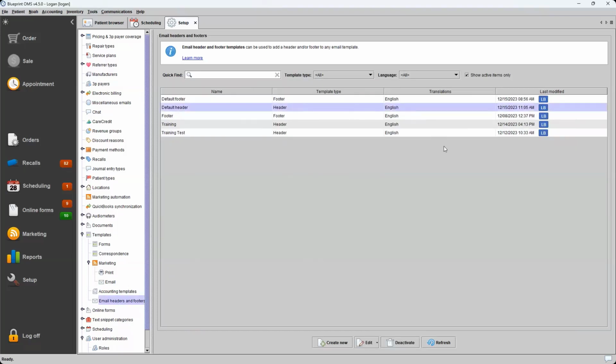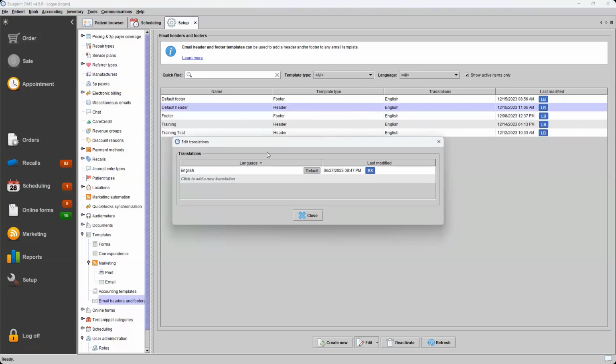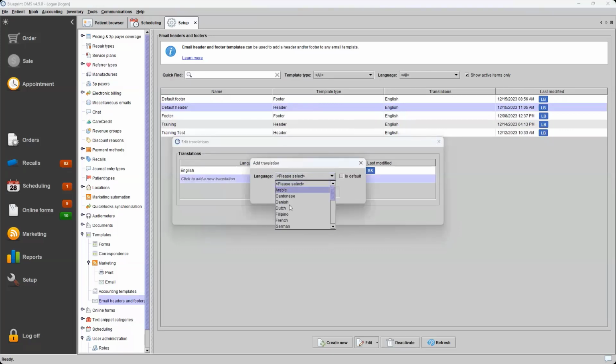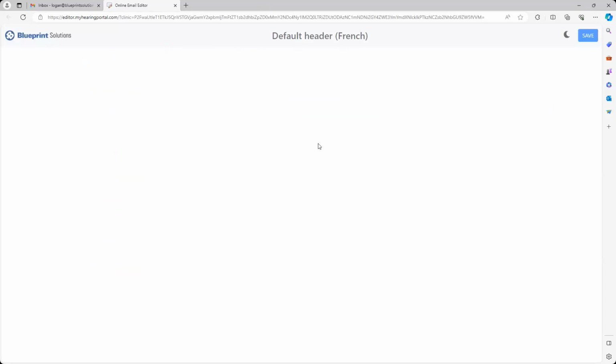Back to my headers and footers page, and then go to the second option when I right-click, Edit Template Translations. From here, I can add a French translation to my default email header. So I'll click where it says click to add a new translation, select the language as French, and once I hit save, it's going to launch our template editor. And from here, I would just need to create a French version of the template.